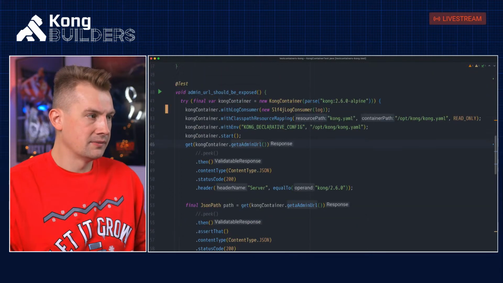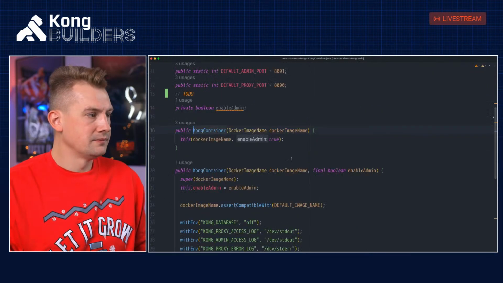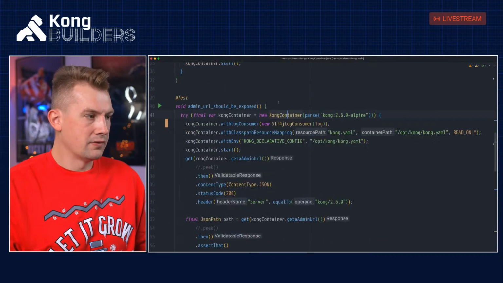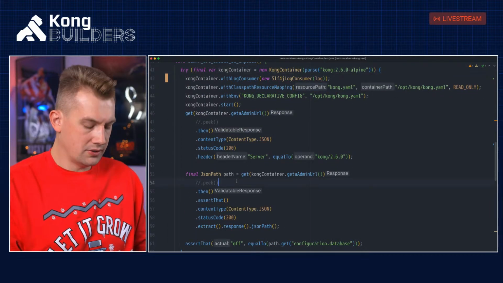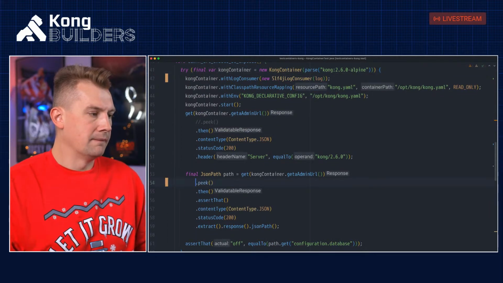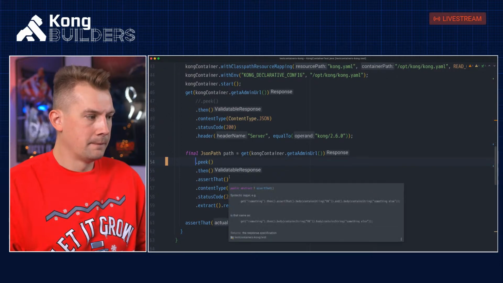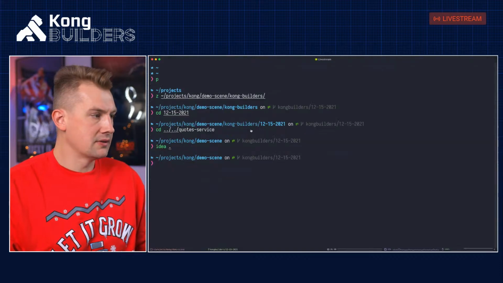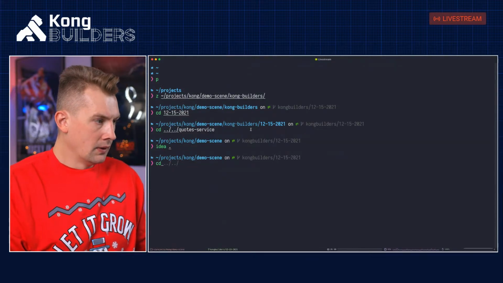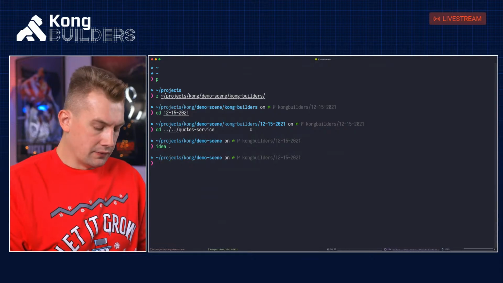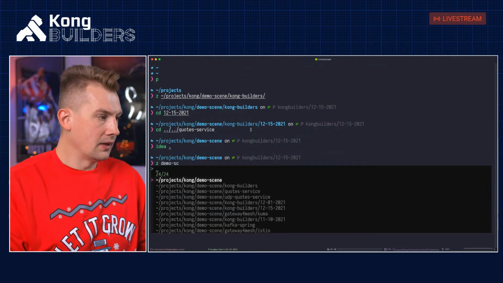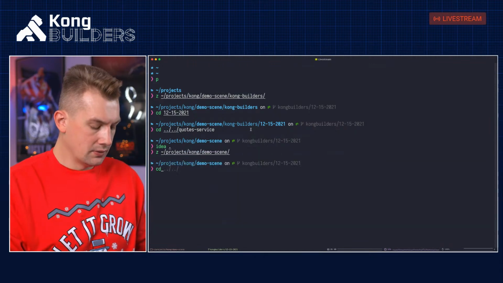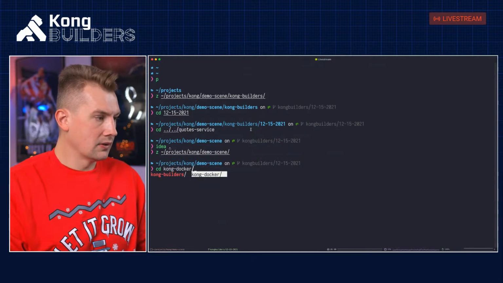Because I started this with the configuration database off. Remember, in my container, if I go here, I set Kong database off. And in order to show this to you, before I do that, let me show you how this looks from the perspective of if I would run this with something like Docker Compose. So I will just do kong docker.